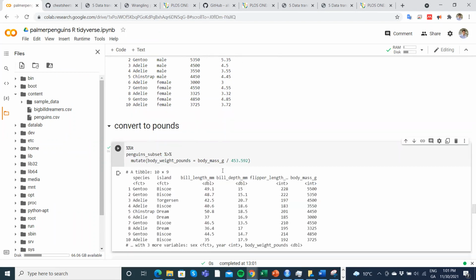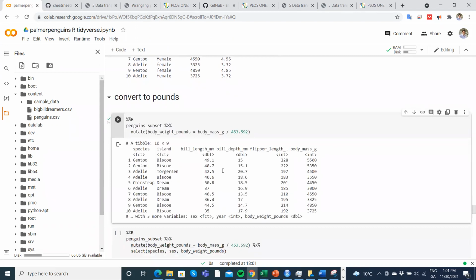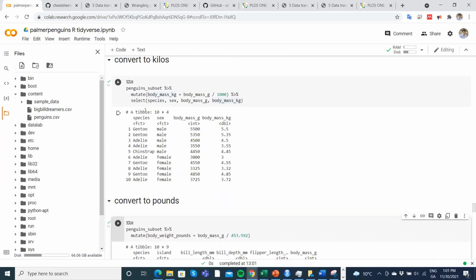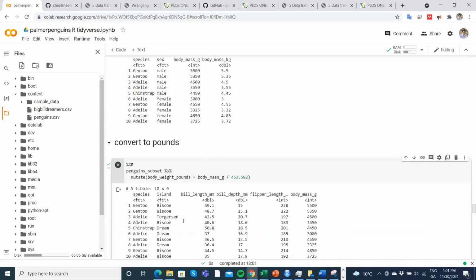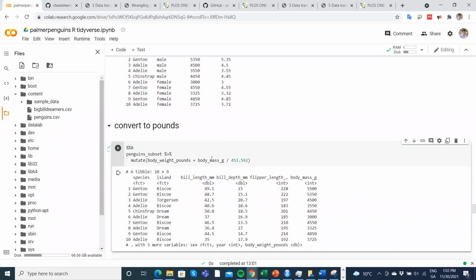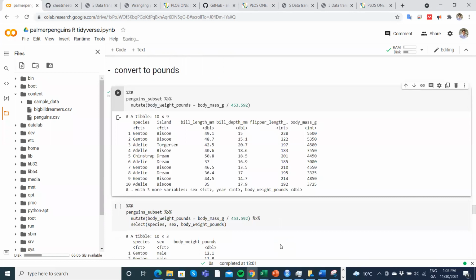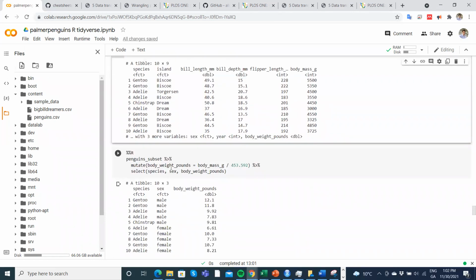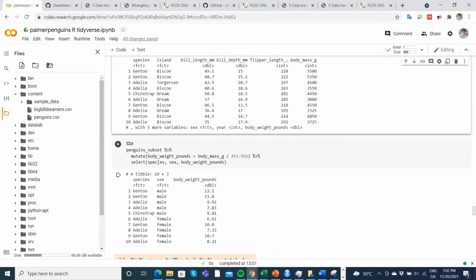Again, here we convert it to pounds, right? And we ran the full subset in this instance, we didn't limit by selecting, we took the full subset again, but now we have the body weight in pounds, which would appear here as the last column in our data set. We've done that again, but we've just said, look, just report out species, sex, body weight in pounds. And here we have the pound weights for the 10 birds.